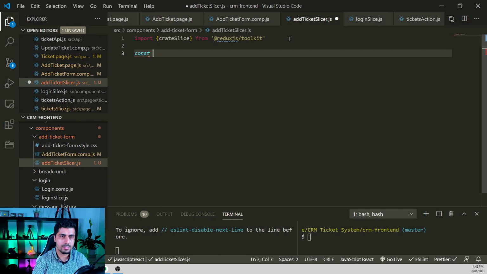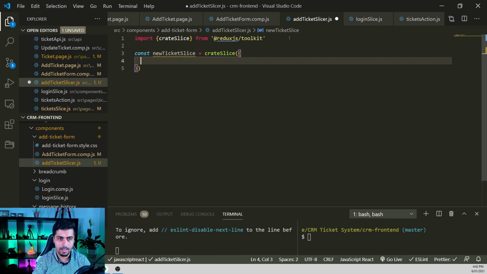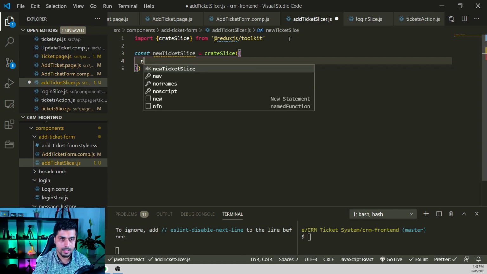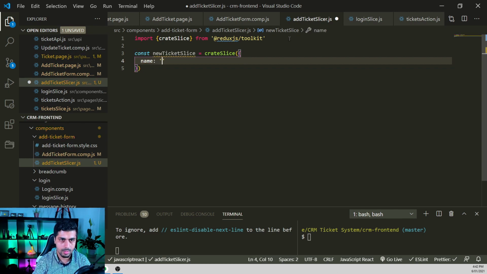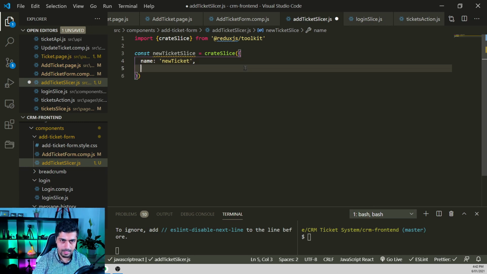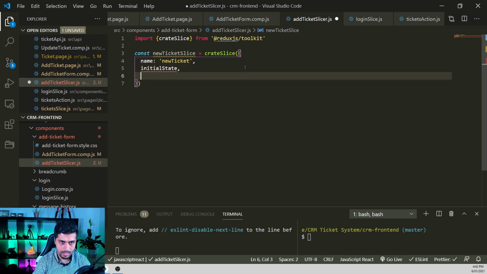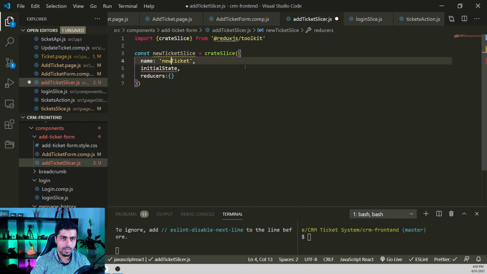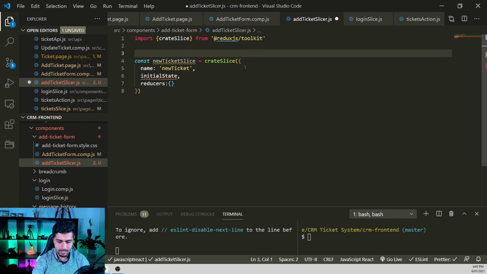Let's define const newTicketSlice equals createSlice. It's a function that takes an object with a few properties. The first one is the name. I'm going to call it newTicket, and the other one is initialState. We haven't created that. And the third one is the reducers. So that's an object.